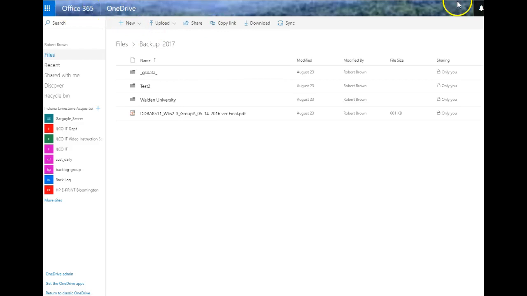So I'll shut that down. So that's your OneDrive. You can make a folder and you can share it out. And each user gets 1 terabyte. So that's OneDrive.